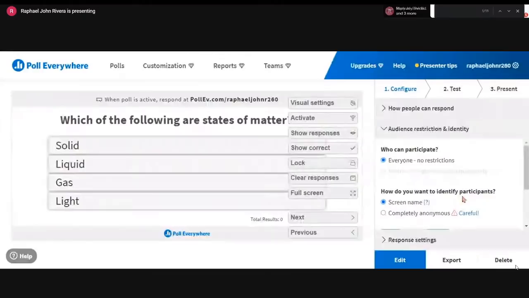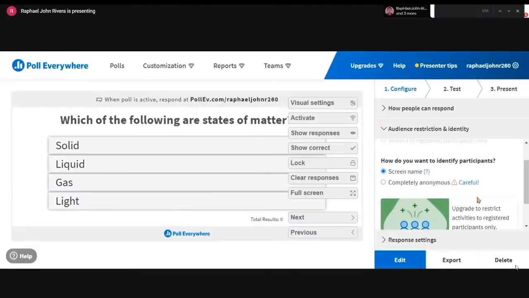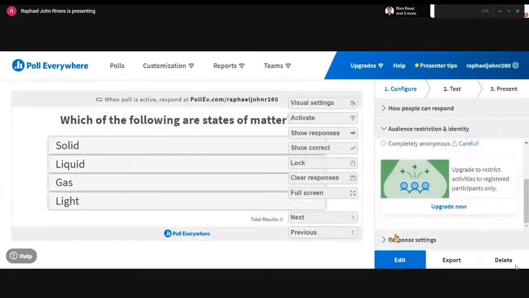Pwedeng may screen name or pwedeng anonymous. Kapag anonymous, kahit sino pwedeng sumagot dito. Mas maganda po kapag pinakita po natin yung screen name para at least alam natin kung sino yung mga sumasagot sa ating mga questions. And then, the response settings.